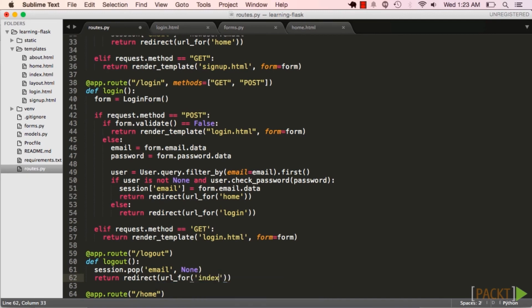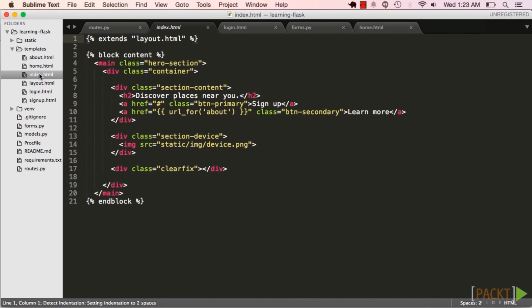Now, one quick thing before we try all this out and make sure that it works. Let's go to index.html. Remember in line 9 that we have a placeholder for the link to the signup page. Now that we've implemented the signup page functionality, let's update this template to point to the signup page. Delete the placeholder and replace it with the URL for signup.